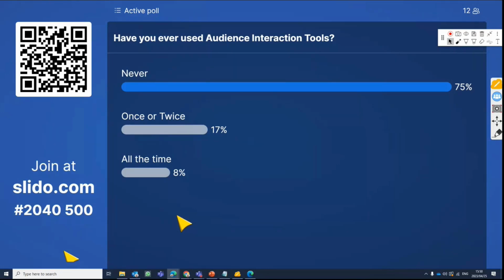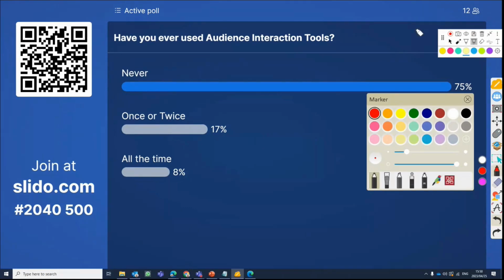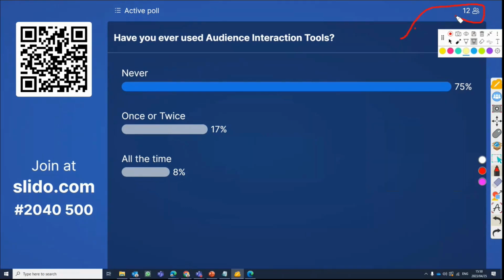So it's great just asking questions like I'm doing now. Technically, I think most of you have done that as well. But Slido is a perfect example of that audience interaction tool that we have. So here we can see we've got 15 people, and 12 people have responded. So you'll see over here, I've got 12 people who have responded.